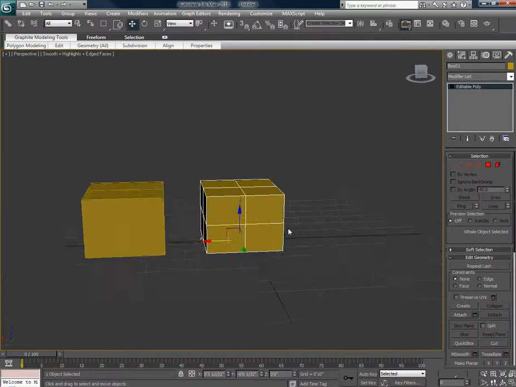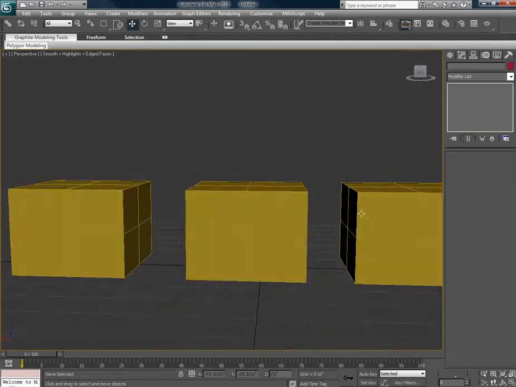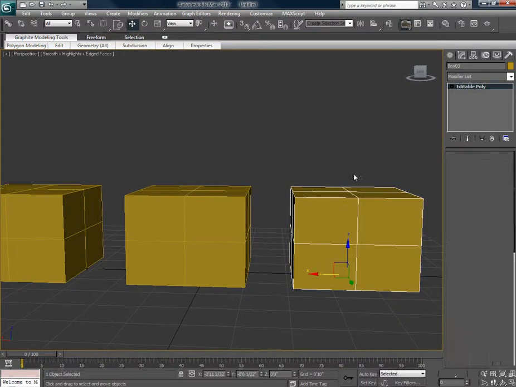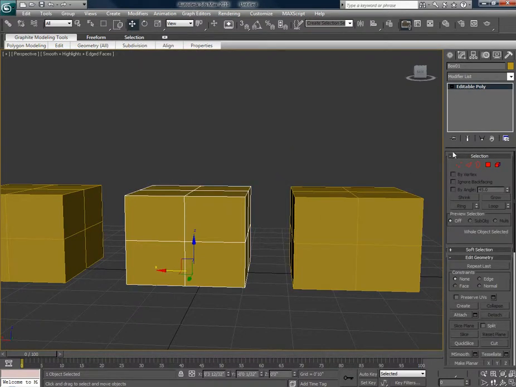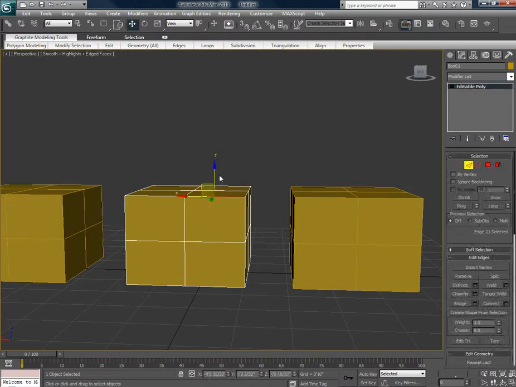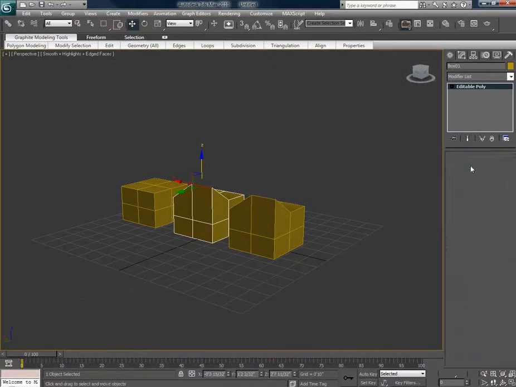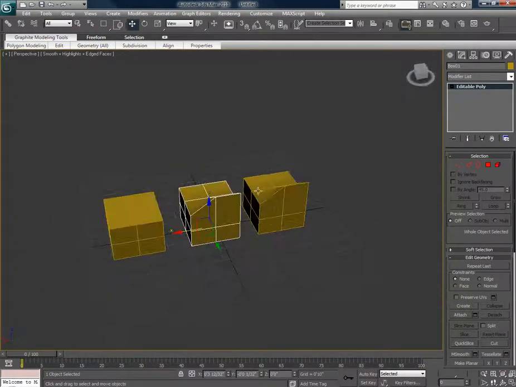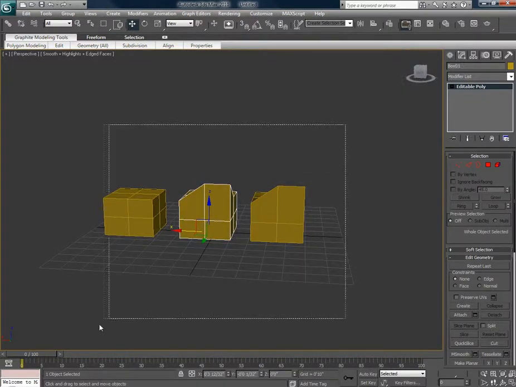However, if I make a copy and select instance, hit OK, then when I move my copy, my original will move, and same thing for the other side. So if I select my original and move it, it'll also move the copy. So instance is good if you have maybe two different legs and you just want to edit one of the legs instead of editing both at the same time.